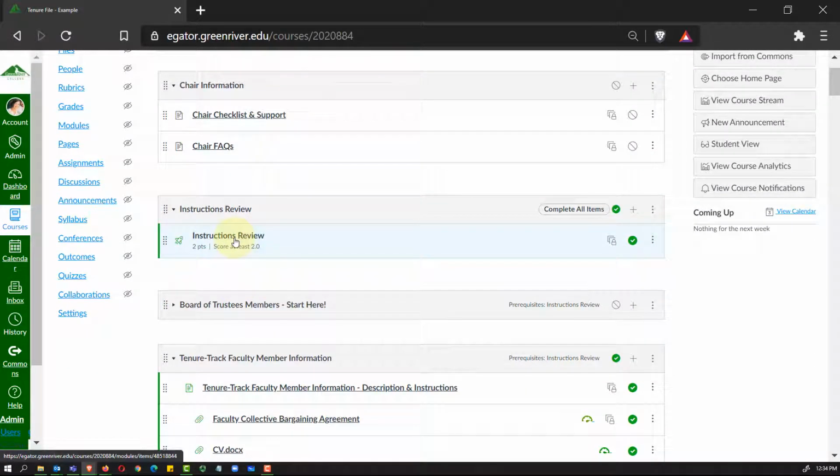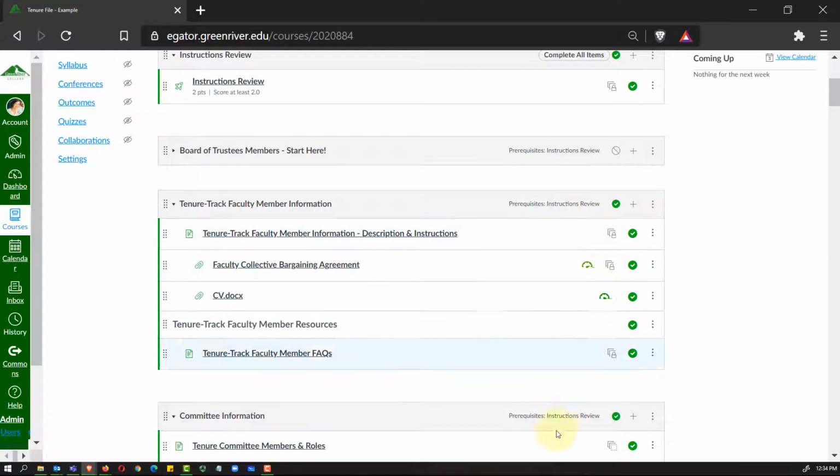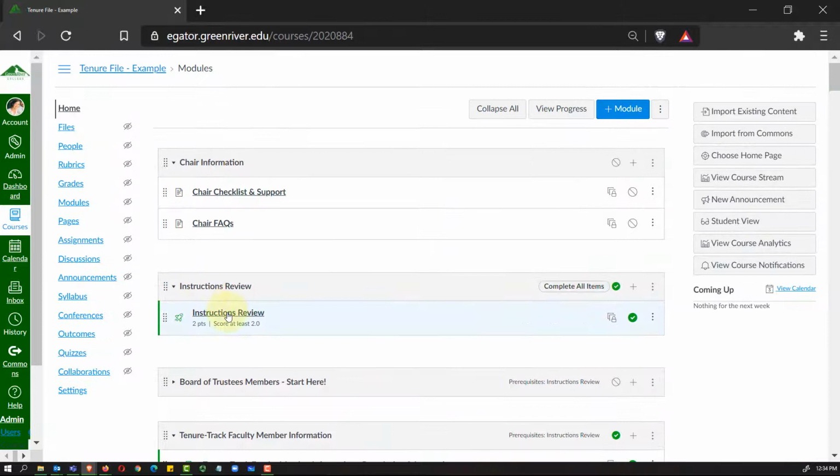This is what all students in the class, so the committee members, will need to take in order to see the rest of the modules. This makes sure they understand the way they need to communicate about tenure, as well as that they cannot download or disseminate any tenure documents from this course.